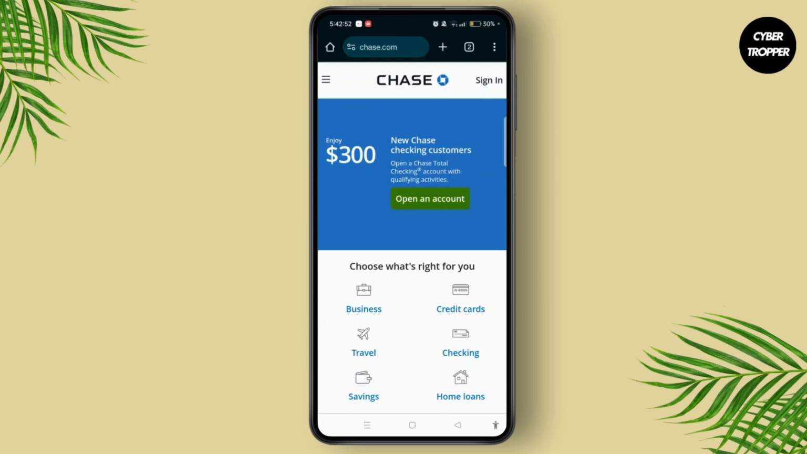Now you have to locate the recurring payment and cancel the payment by selecting the recurring payment you want to cancel. Tap cancel payment and confirm your decision.